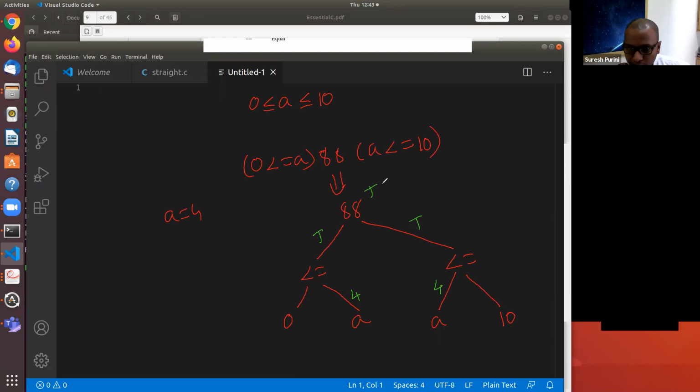Are you with me on this example? Before we look at new scenarios, I just want you to understand how we are converting this expression into a tree. Are you all with me so far? Great. Now let's look at a different scenario. Let's say the value of a is -1. So -1 goes here, 0 goes here.